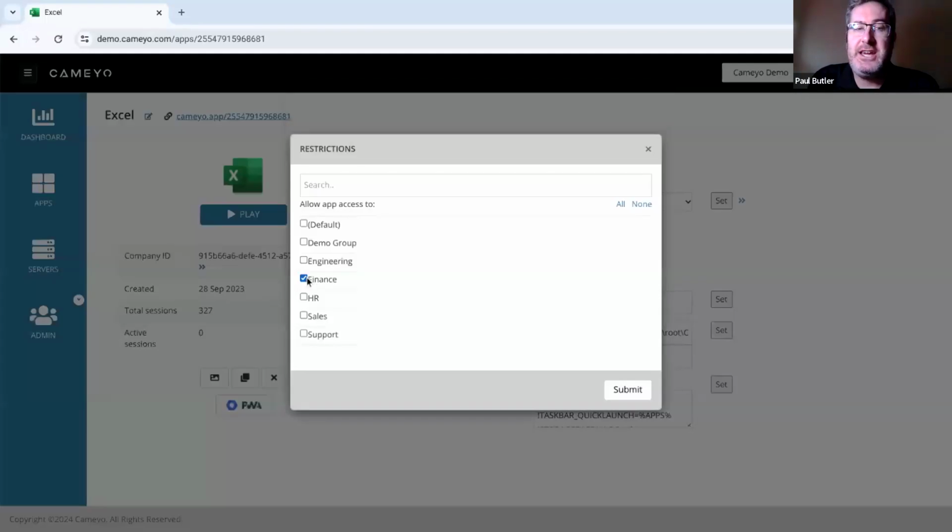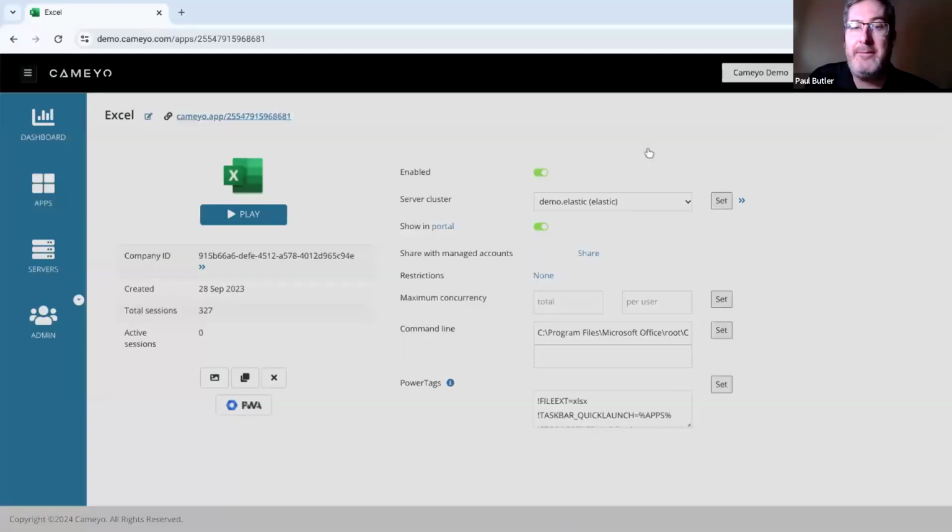Restrictions, a nice feature here. This is really for provisioning, right? So maybe I only want people in the finance department to have access to Excel. What that's doing is pulling in the finance group from my Google directory. Anyone in the finance group will automatically get Excel. So it's a nice provisioning tool. Say you only have 20 licenses of Excel, right? You can restrict that very nicely in the UI. The 21st person comes along, they don't have access to the application.